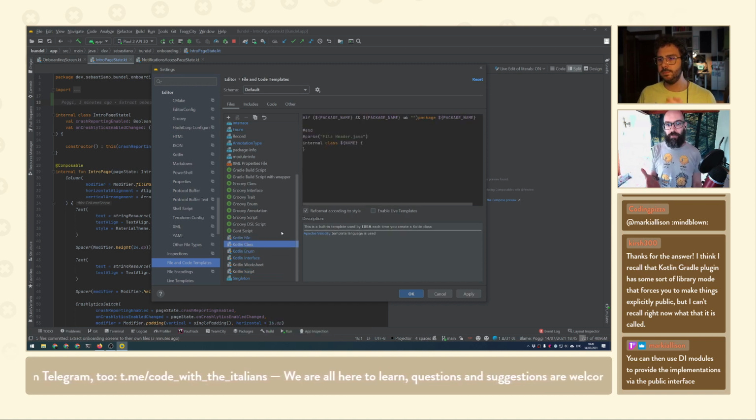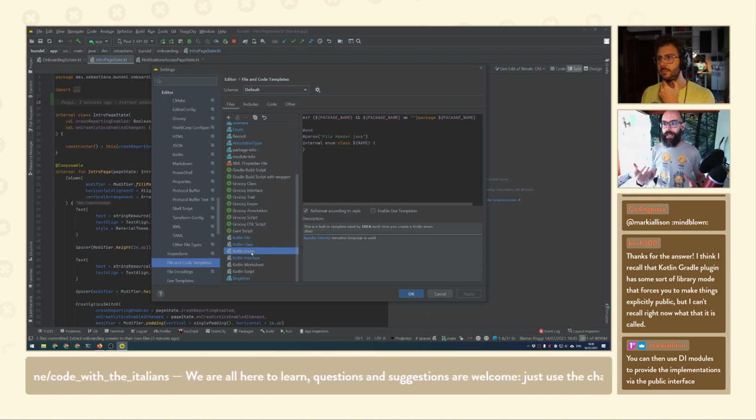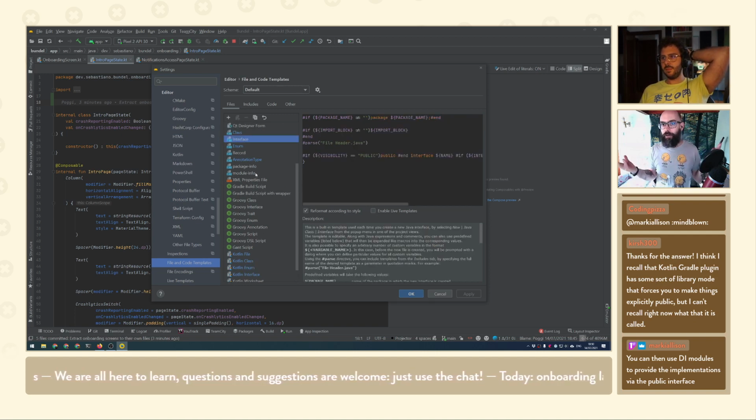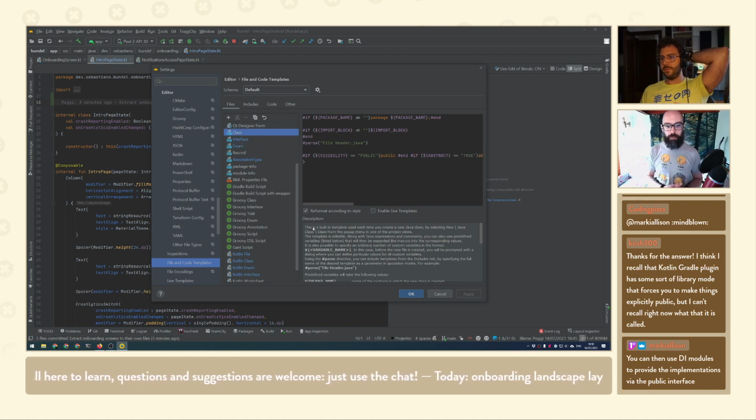And I find this super useful because it takes a bit of cognitive load away, because I know for sure that I set up the internal visibility once in my Android Studio or IntelliJ, and I already have it. So I don't think about it anymore. Yeah. So super useful.